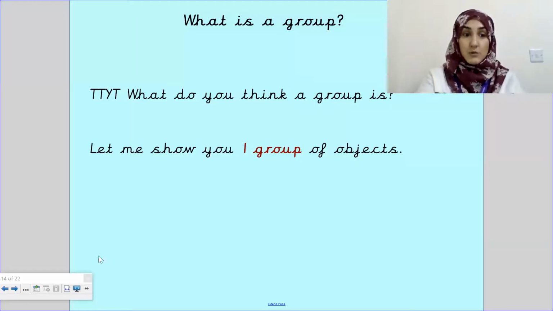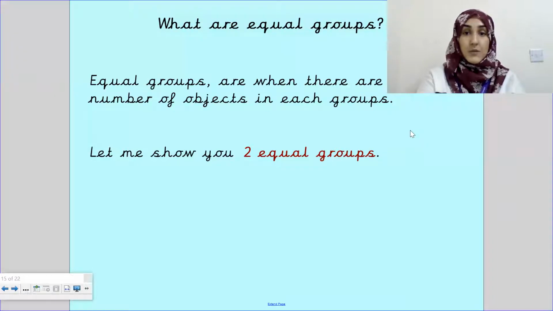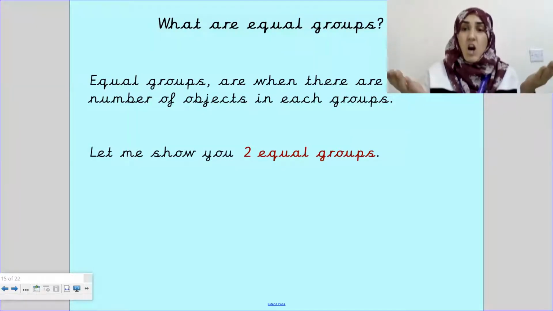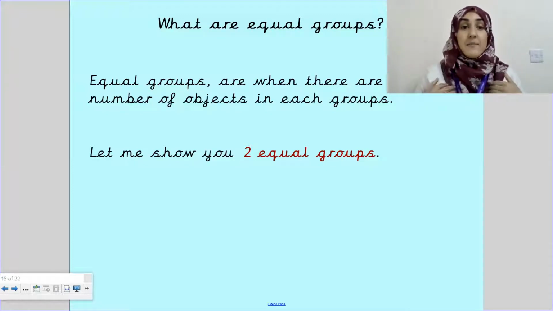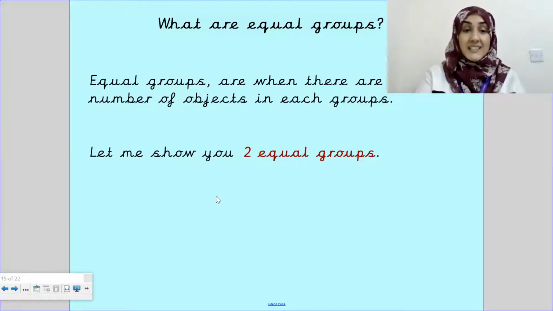Okay, let's get back to the rest of our lesson. Well done for joining in with me. Now, what are equal groups? Equal, or the same. Equal groups are when there are the same number of objects in each of the groups. Now, I'm going to show you 2 equal groups.